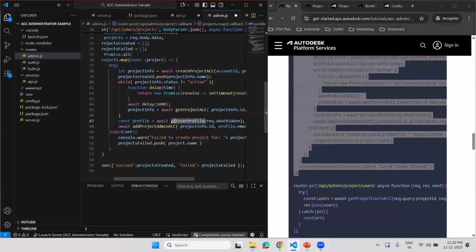So we are explicitly getting the current logged in user details, and with the help of add project admin ACC, we are making them the project admin. This step is really important because this is the difference. There is a difference when working with UI and API.